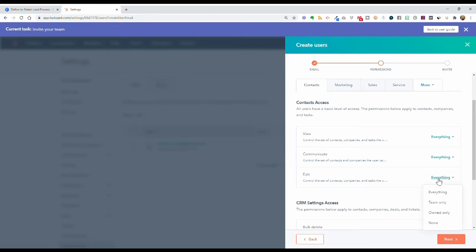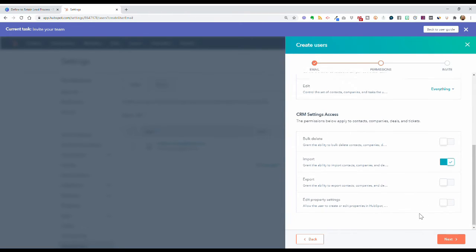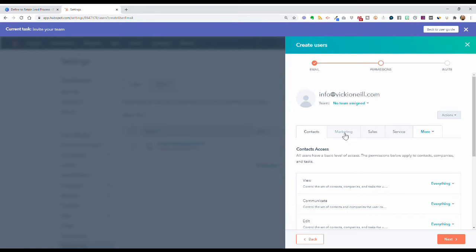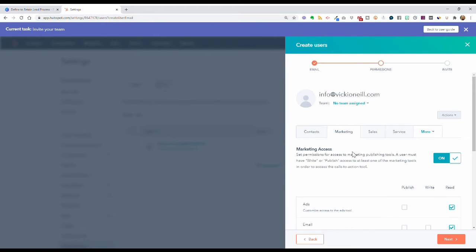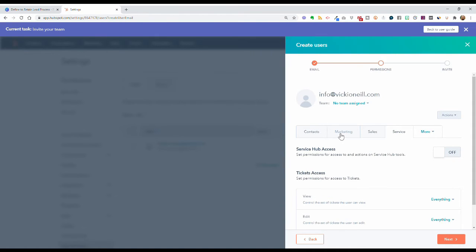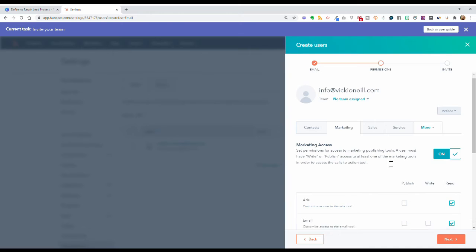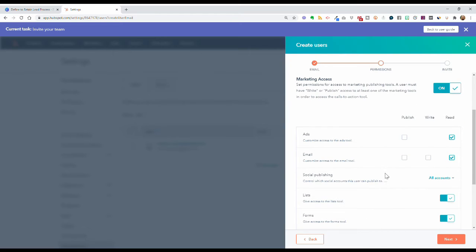Do you want them to be able to edit everything, only the ones that they own, or you don't want them to edit anything at all? Your CRM systems, you can choose that as well. What would you like them to be able to do? And then if you only wanted someone to have access to marketing, then you would say yes to marketing, no to sales, and no to service. Okay, so the info person would only have access to the marketing area of this free CRM.